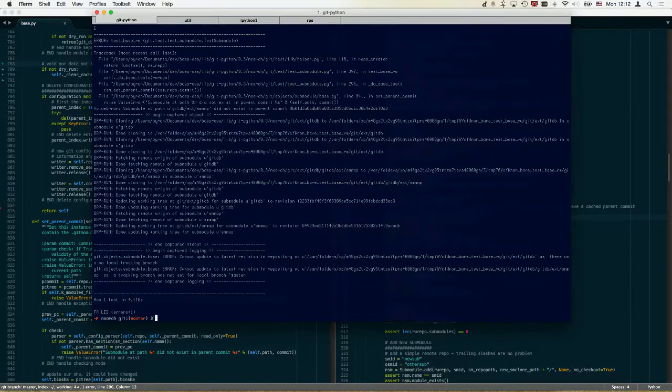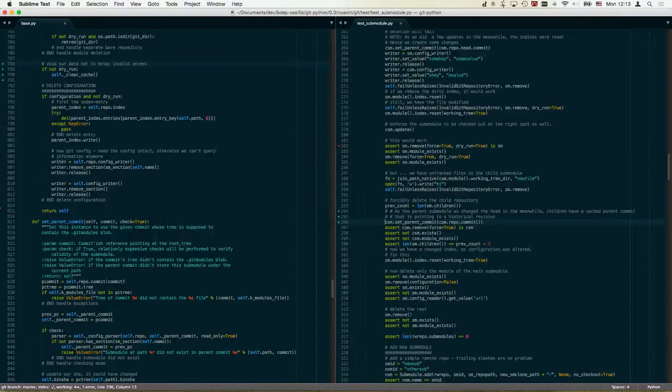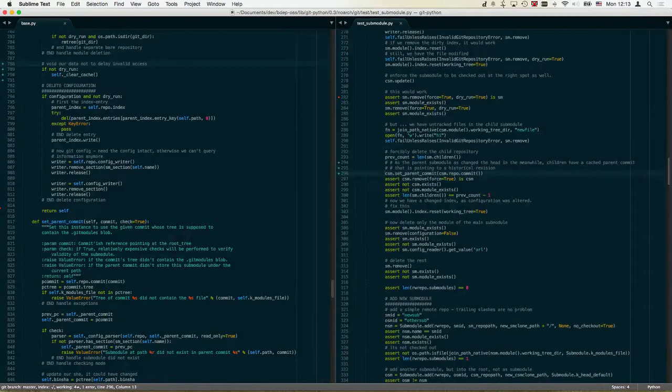Submodule path git-db did not exist in parent commit 8b90f. Yeah, well, that's the check that it does. Question is, why doesn't it exist at our current state? Did I do anything weird here? Ah. Yeah.